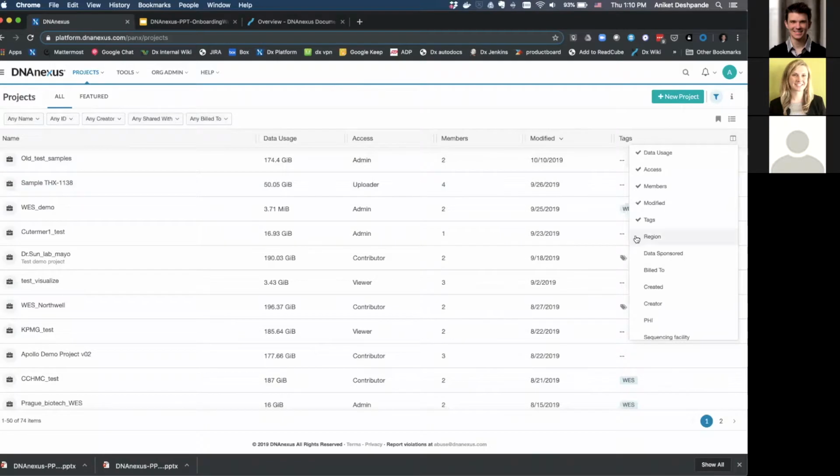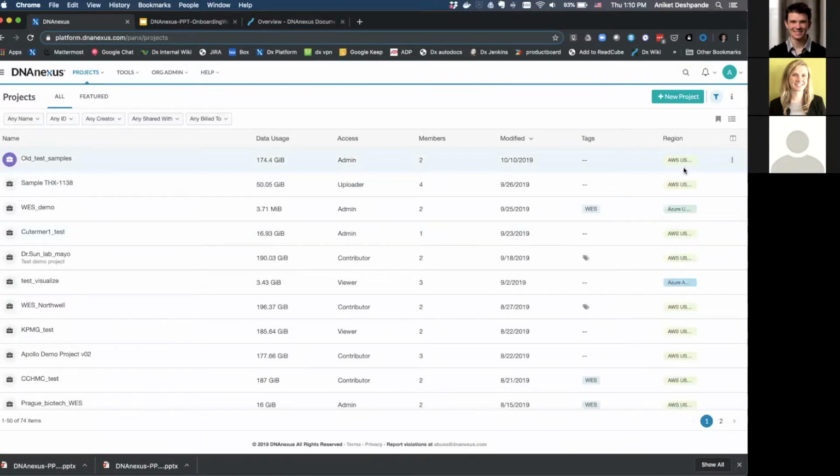You can also turn on and turn off these metadata features, such as I can add in the regions tab that shows me the region in which this project is available. Since DNAnexus is multi-cloud, multi-region, you have the same experience across different cloud service providers and different regions within the same cloud service provider. As you can see, this project is in a different region called Azure West.